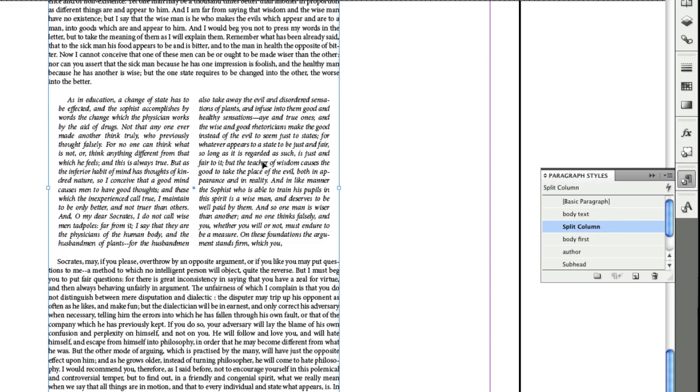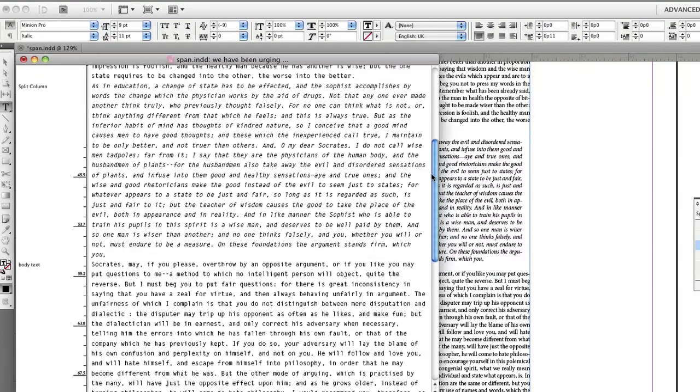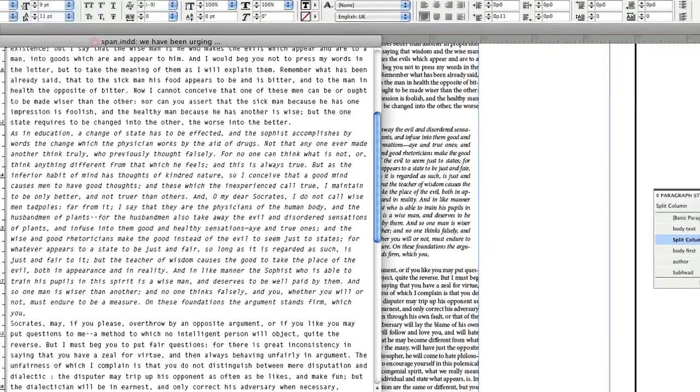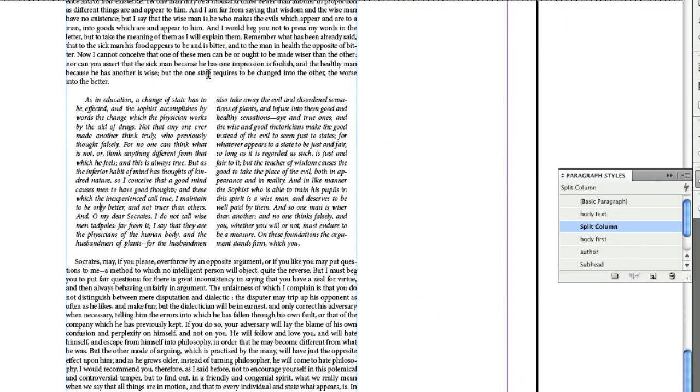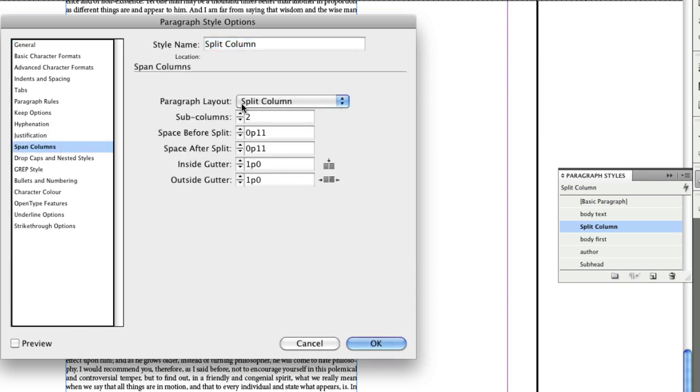And you can see it's all a single run of text. I open it up in the story editor, and the story editor just displays all the text as a single continuous run, but it's just that it's being composed and formatted to split into 2 separate columns there. Now you'll notice here, we'll look at the option this time in the context of the paragraph style options dialog box. And we'll go to the span columns feature, and you'll see that when you choose split column, you get a couple of other options in that list.